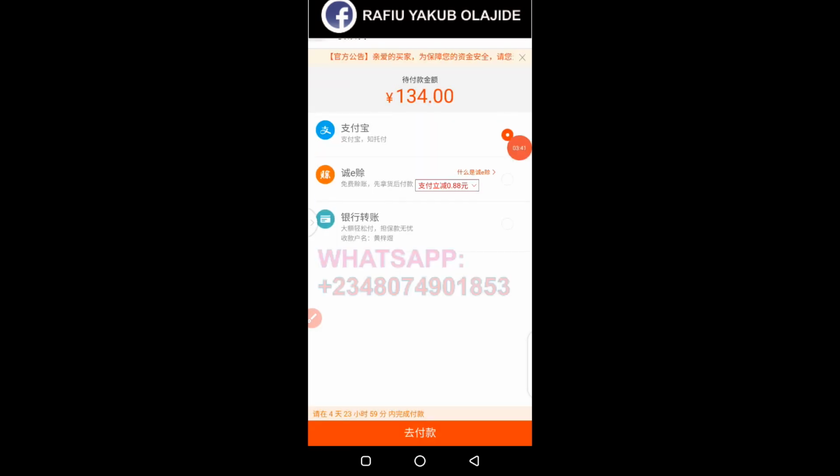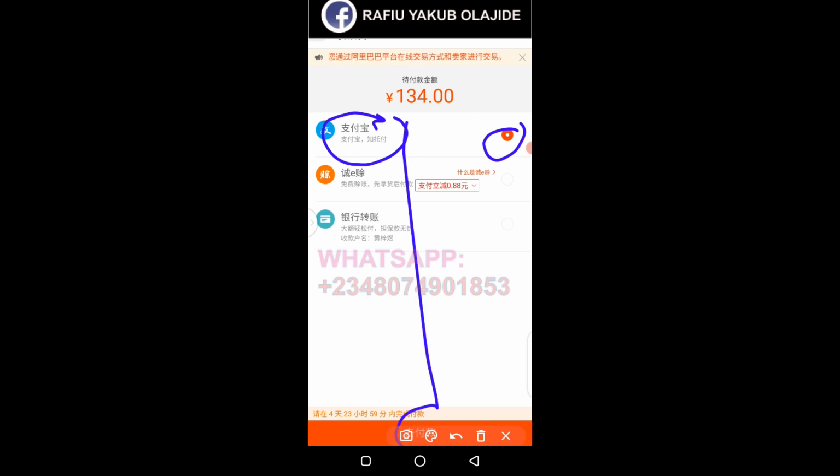Alright, so when you get here, make sure your Alipay is active. I'm using Alipay to make the payment, so make sure your Alipay is active right here. Once it's active, come down here and click on here to make the payment.